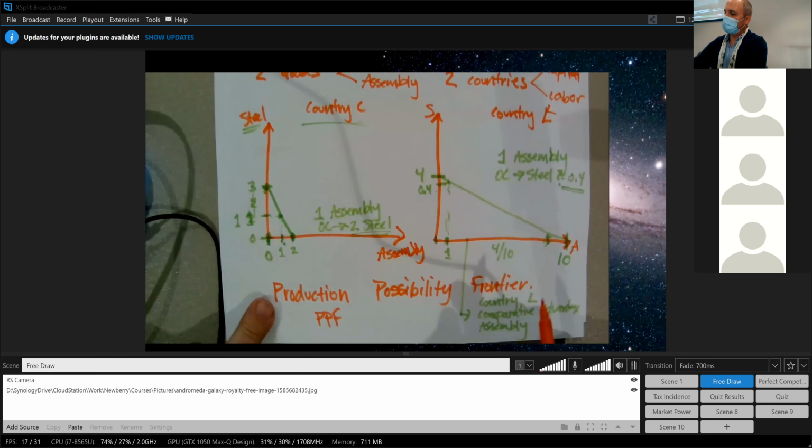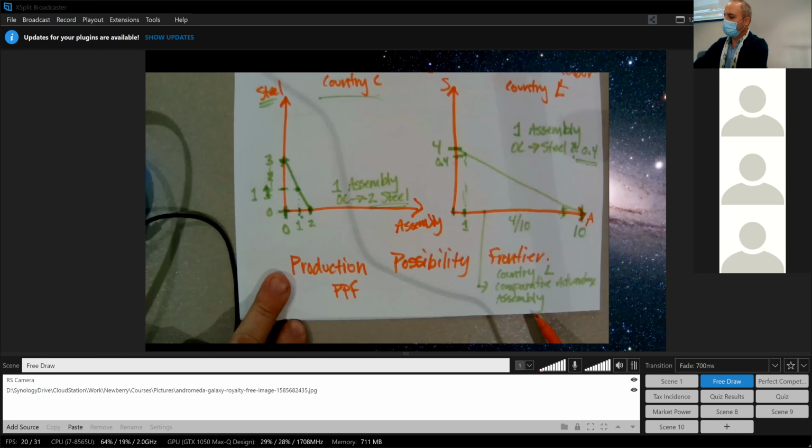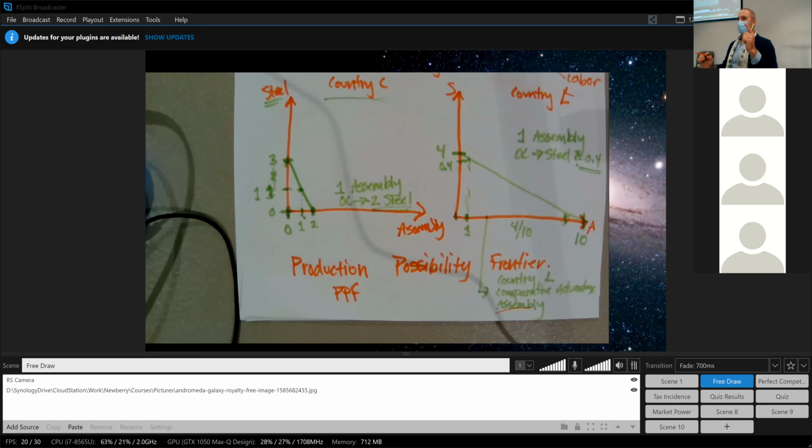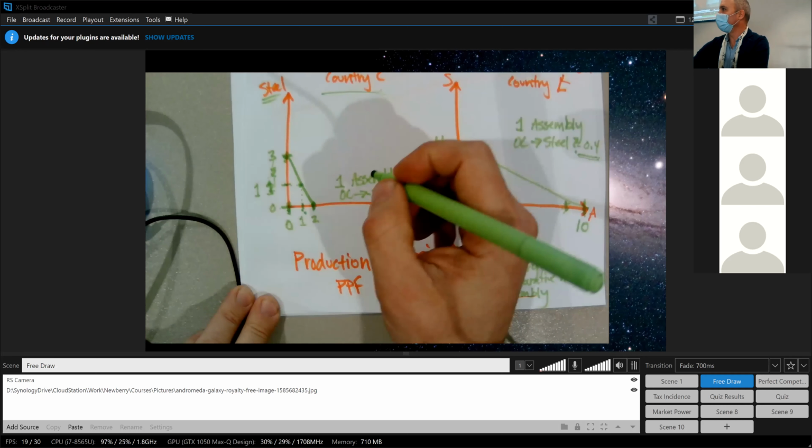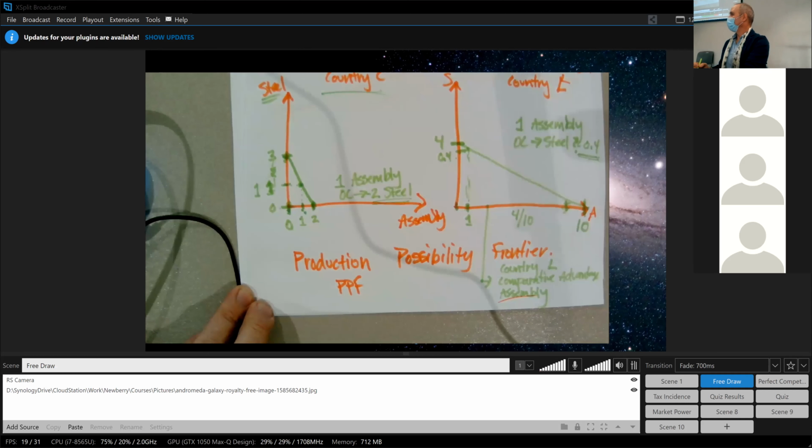Okay, so we found that country L has a comparative advantage in assembly, which means once you find this, you can automatically know that the other country has a comparative advantage in the other good. You can jump to it. Finding this solution implies that country C has a comparative advantage in steel. You cannot have a comparative advantage in all products. That does not exist, right? Because once you flip around those opportunity costs, remember you said, was it the slope? And I say, no, you look at the reciprocal, right?